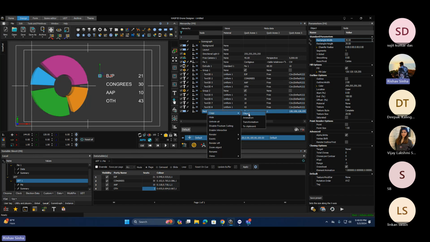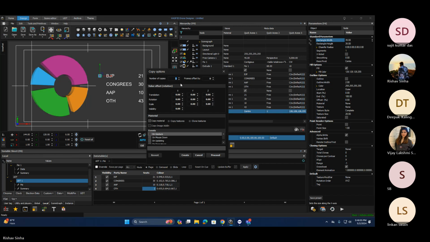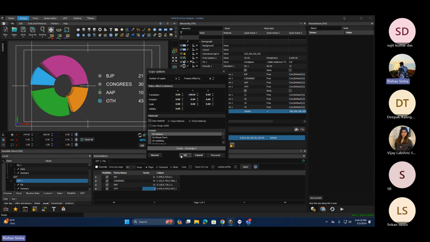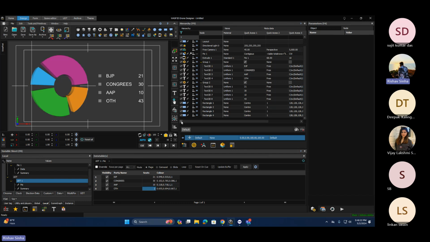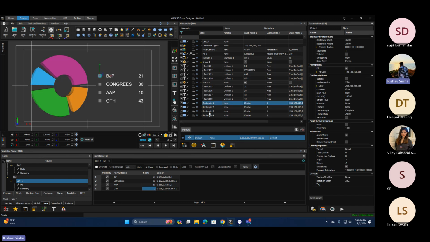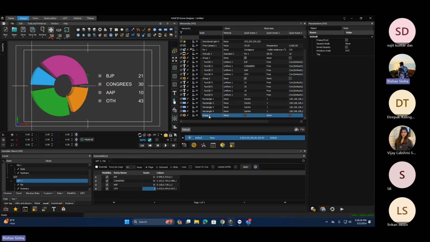Copy, shift click on object, and I will create four more. Sorry, three more. Sorry, three. And same, I'll use -100 value. Okay, perfect. Now we have this indication. I'll create a separate group for the indications as well.